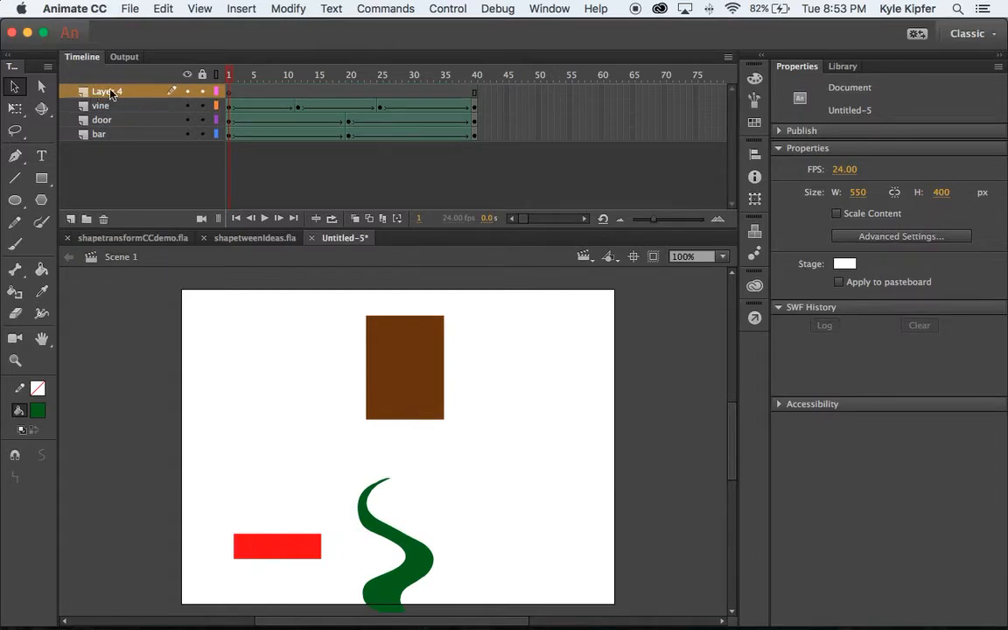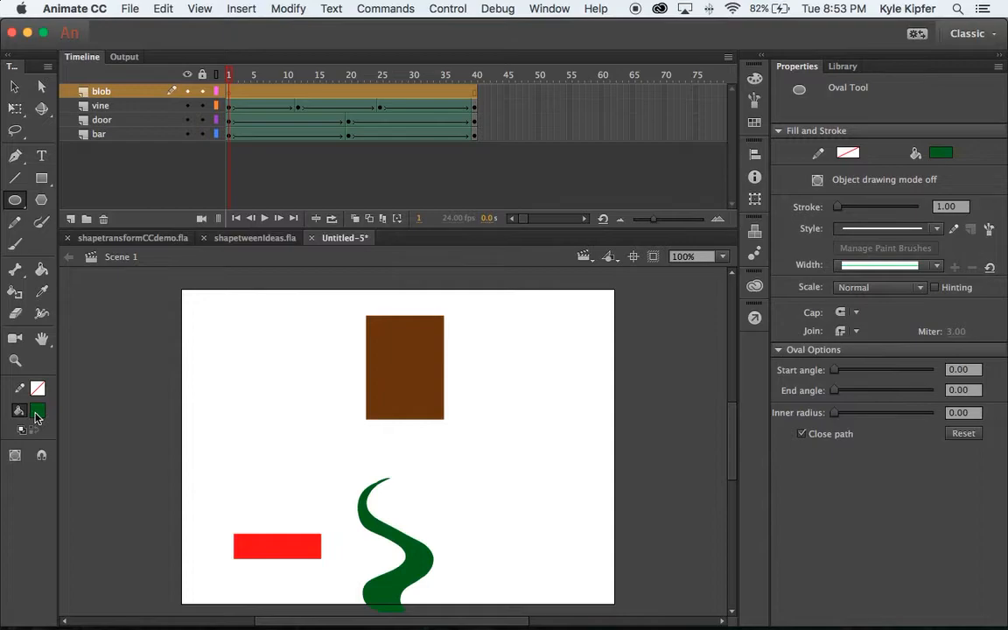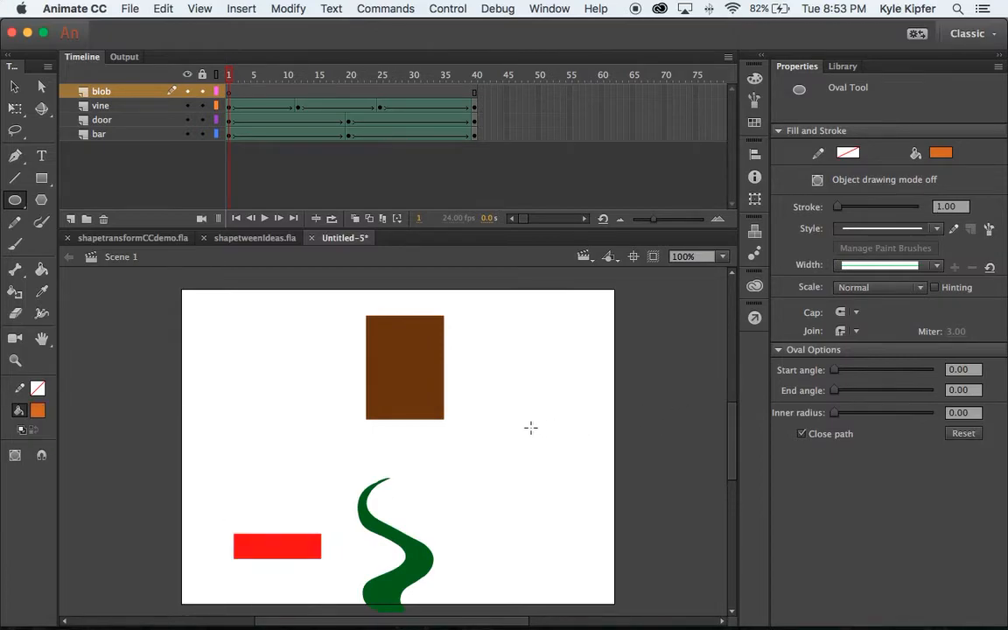One last one that we're going to show is a blob shape morphing around, and we'll just call this blob. I'm going to take my circle tool and some color I haven't used yet. I think I did an orange in the last one, so I'll stay true to that. If I click and drag to make a circle and hold the shift key, it will make my circle accurate proportionally.